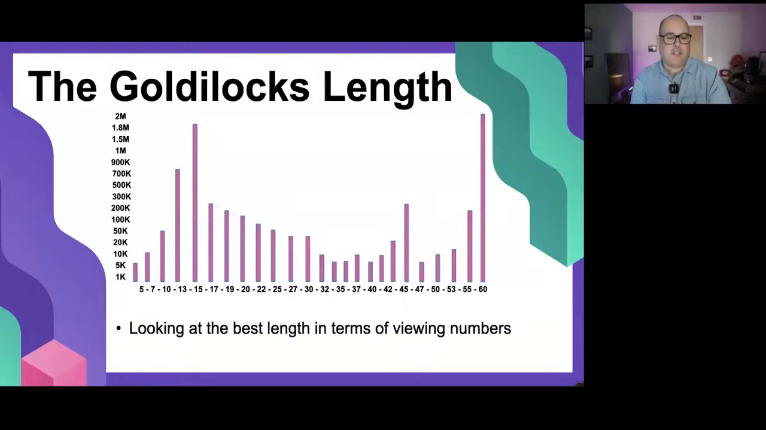60 seconds is the one that I'll always stick to, because I feel like the others are just if you're going to put the effort in, you might as well make it go to the 60 seconds as opposed to 30 seconds or 45 seconds, because you're potentially missing out on quite a lot of an audience.